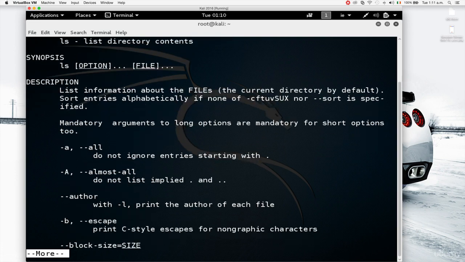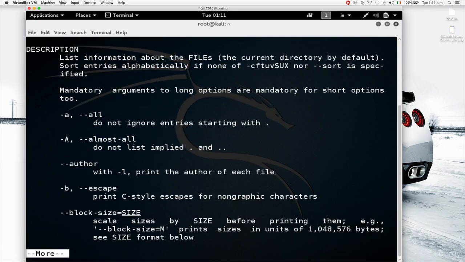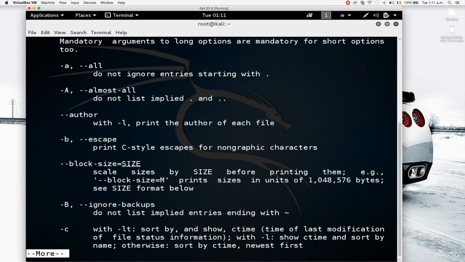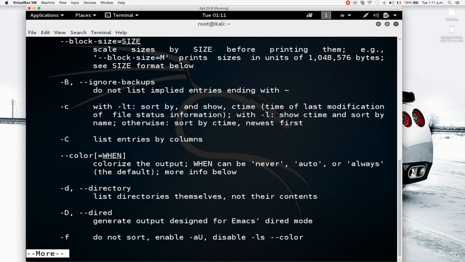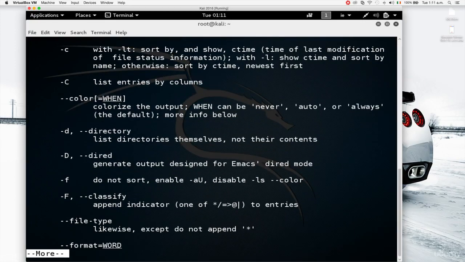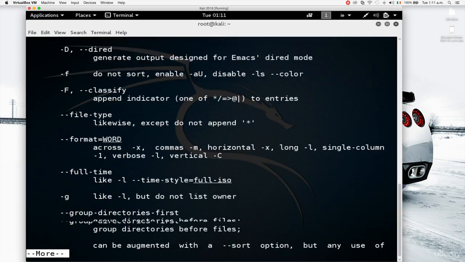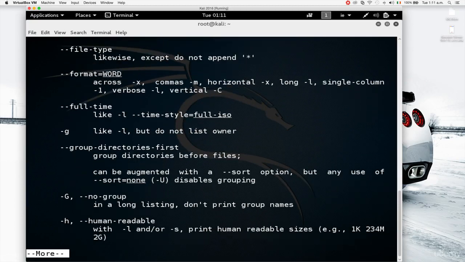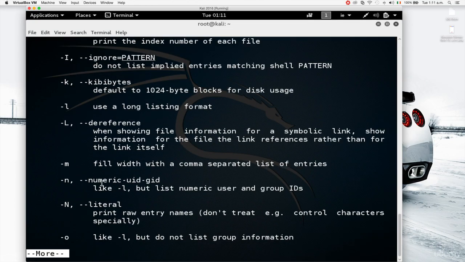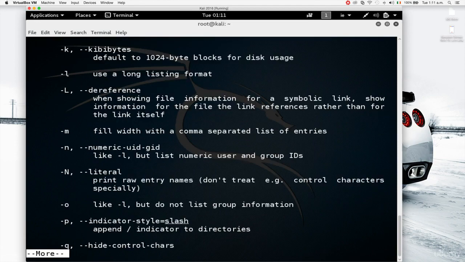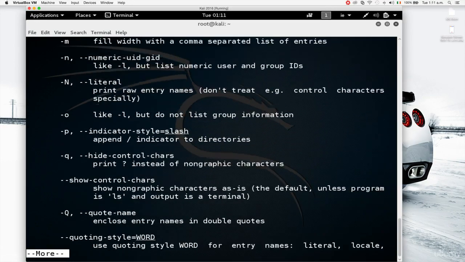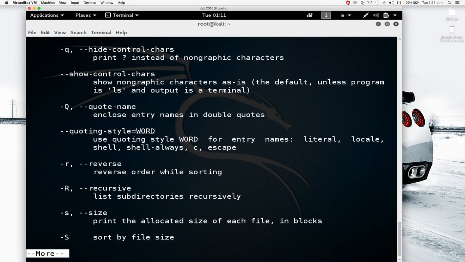So for example, the all option does not ignore entries starting with a dot. If you hit enter, the manual will just keep going down so you can read more. As you can see, these are all the options that you can use with the command. You can see, for example, here that -l uses a long listing format. So let's quit this. To quit, you just type in q and we're out of the manual for ls.